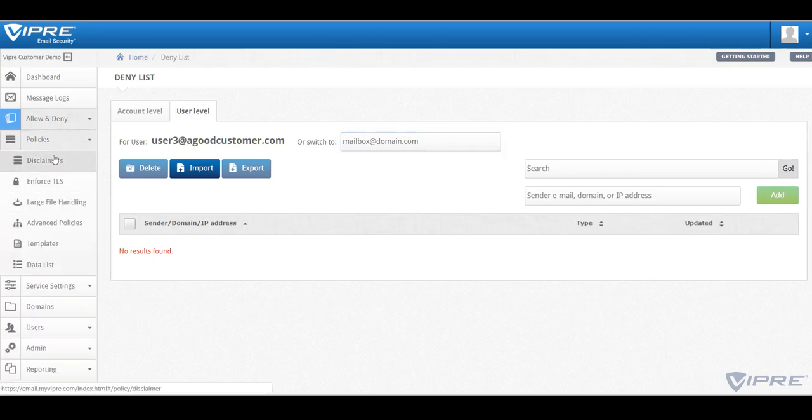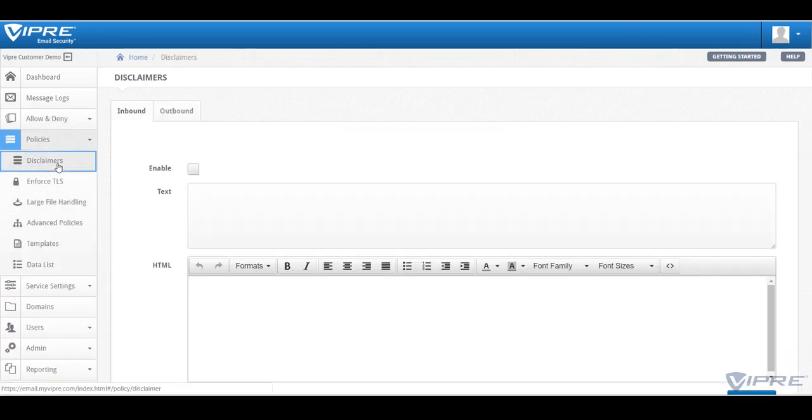Moving down to the policies tab, we have the ability to create disclaimers with the VIPRE email security product, both on the inbound and outbound side. We can do it with text or HTML.